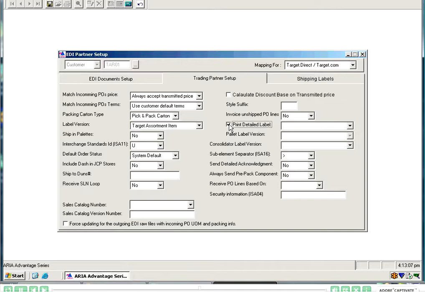Print detailed label. This parameter is optional and you need to check it only if you wish to print a detailed stub label after each UCC label. Aria comes with some detailed stub label format, so you can choose from the drop down. The detailed label is commonly called in business the carton content label, since it prints the carton content item by item.